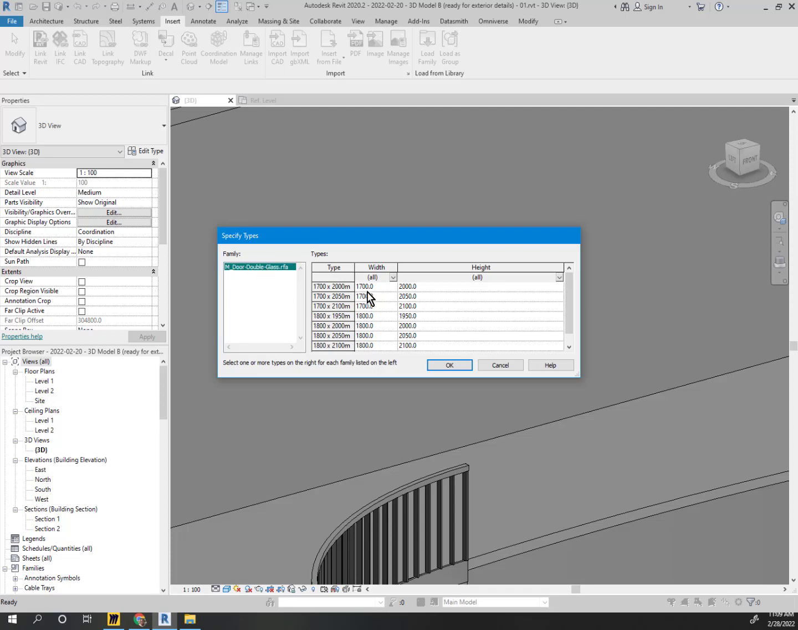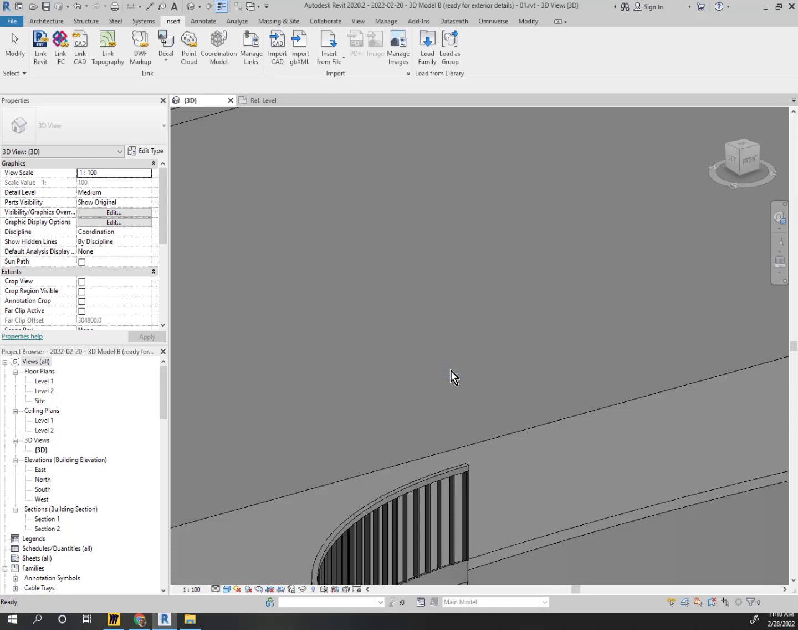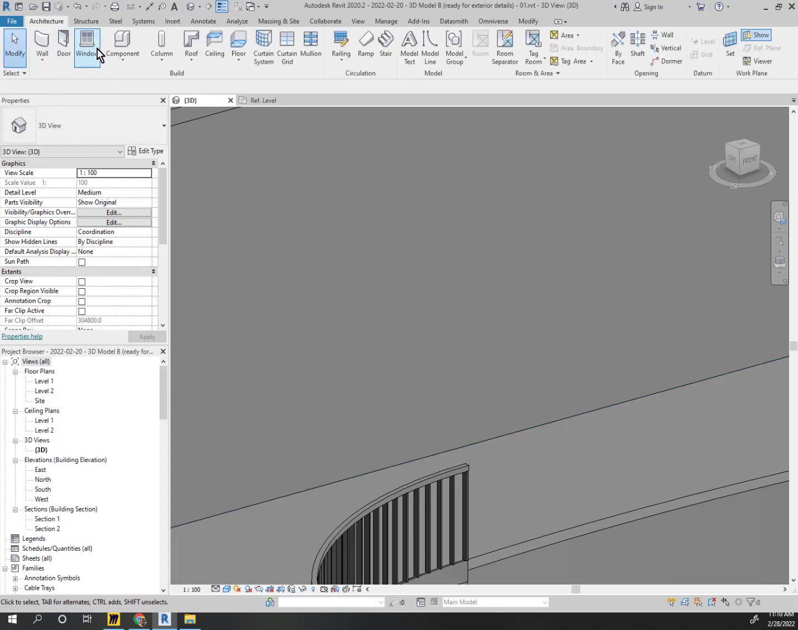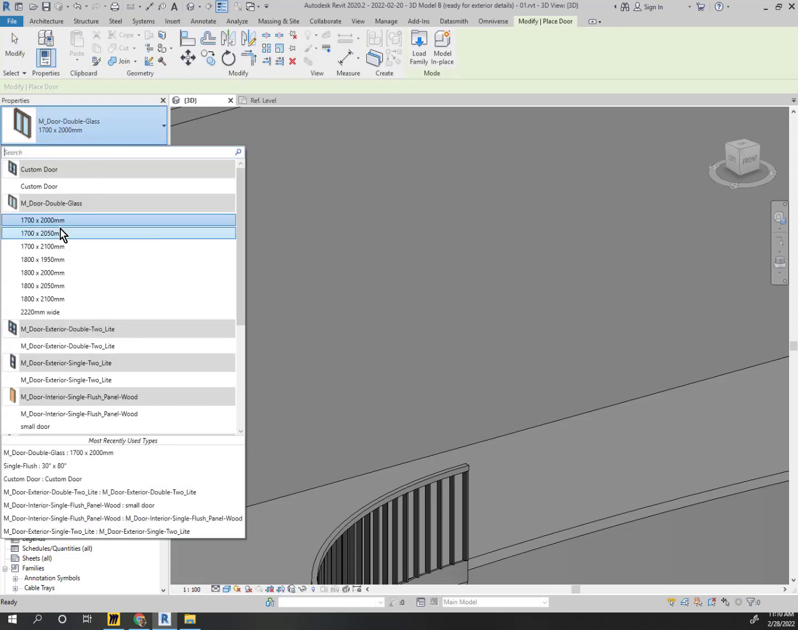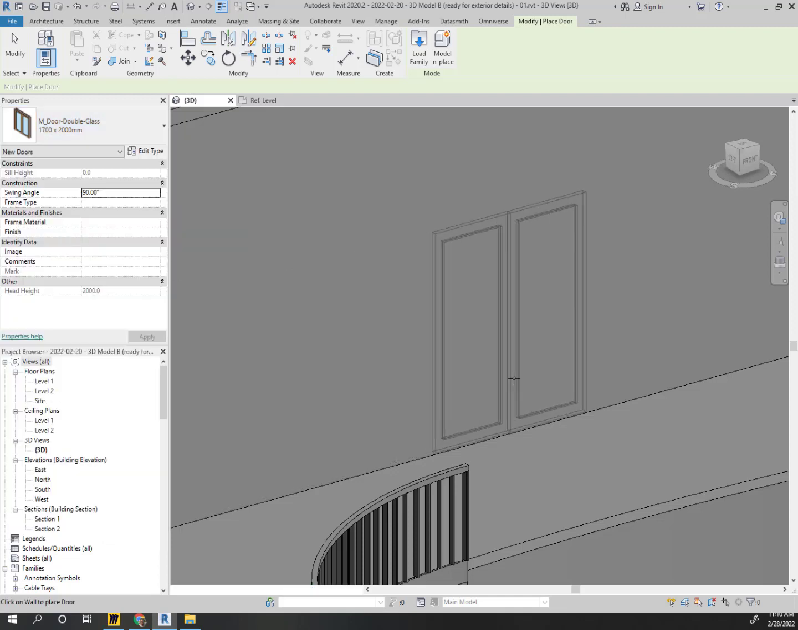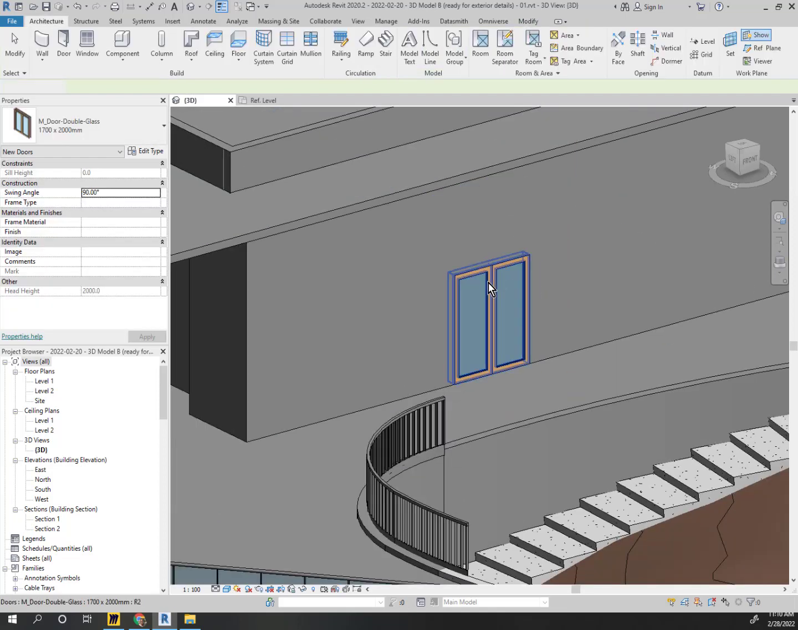Alright, so this is pretty much asking me what types of door do you want to import. I can just hold shift and select all of them. I want to import all of these door sizes. Alright, and now it's loaded. If I go to doors here, you will see all of those doors have loaded in. So I'm just going to pick one, and that's what it looks like.